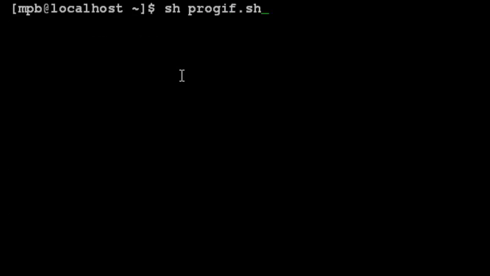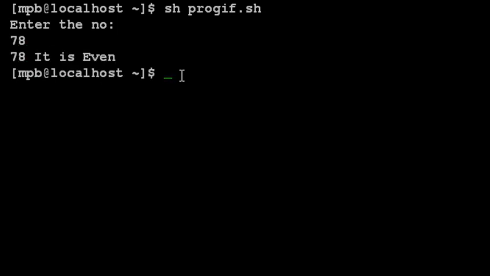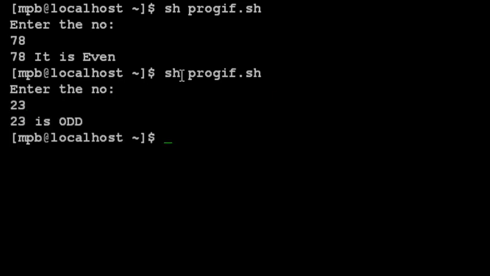sh progive.sh, enter the number. Suppose if I enter 78, the number is even. Again if I enter 23, the number is odd. Now what if I want to check whether the number is positive or negative?